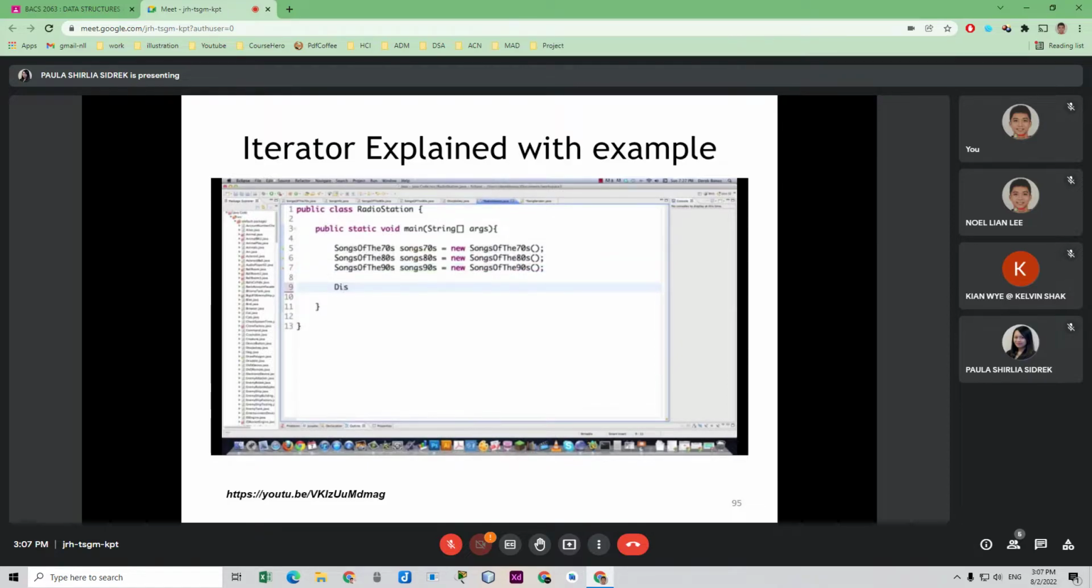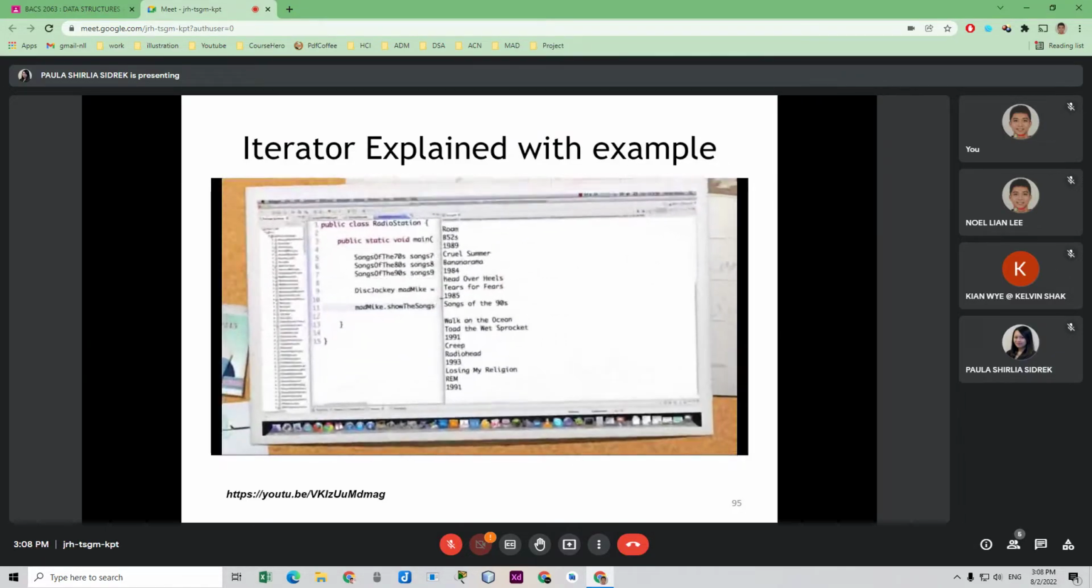Now if we want to call these, we're going to go DiscJockey, and we're going to say our disc jockey has the name Mad Mike. We're going to go new DiscJockey, and we're going to send him over songs of the 70s for him to play, songs of the 80s, and then songs of the 90s. Pretty simple. Then to get Mad Mike to play these, we're going to go Mad Mike, show the songs. If we did everything right and we run this, it shall work. And there you can see it did.